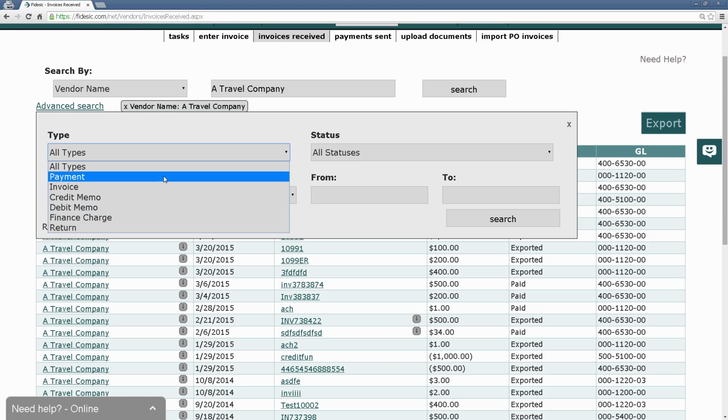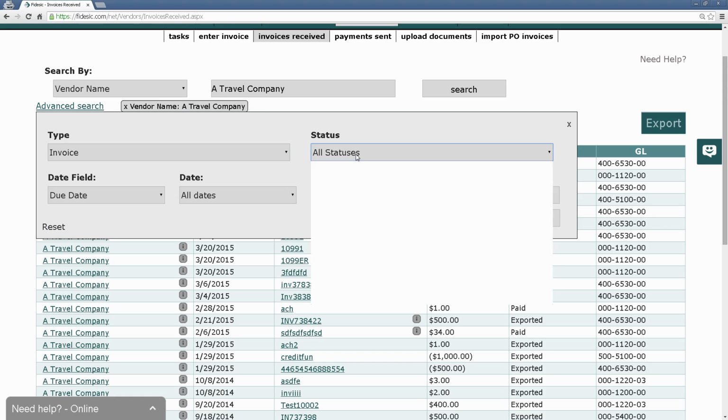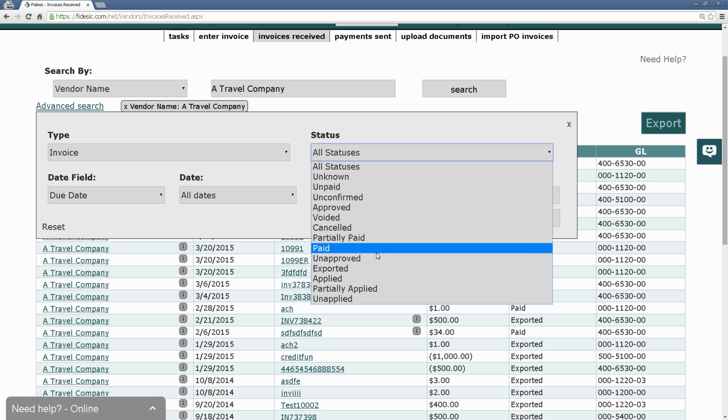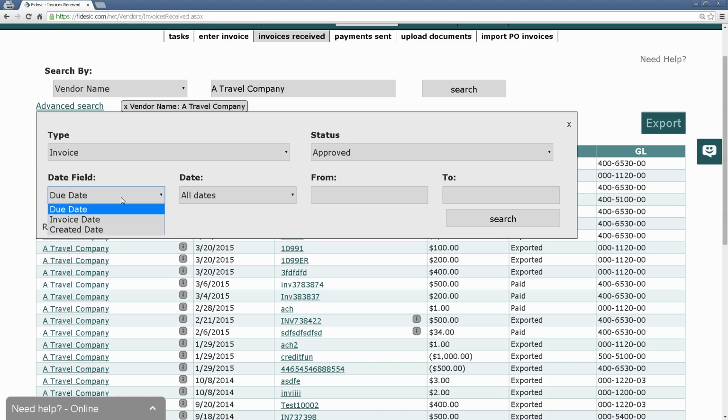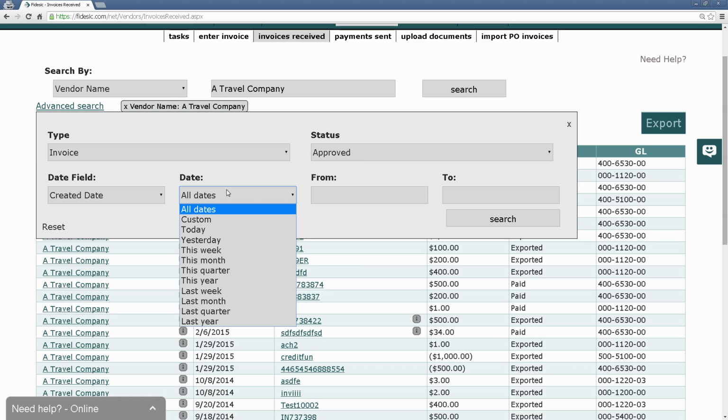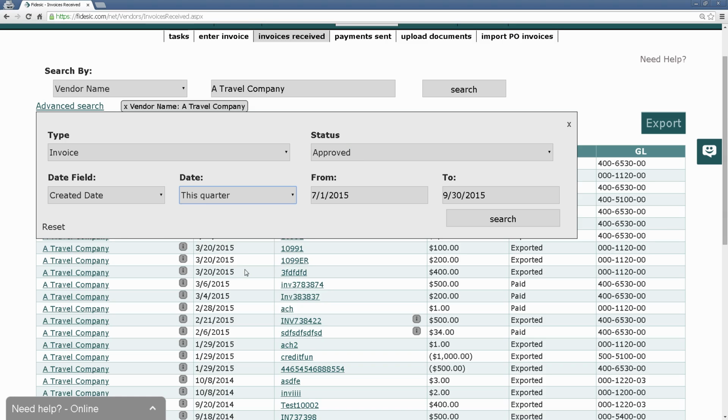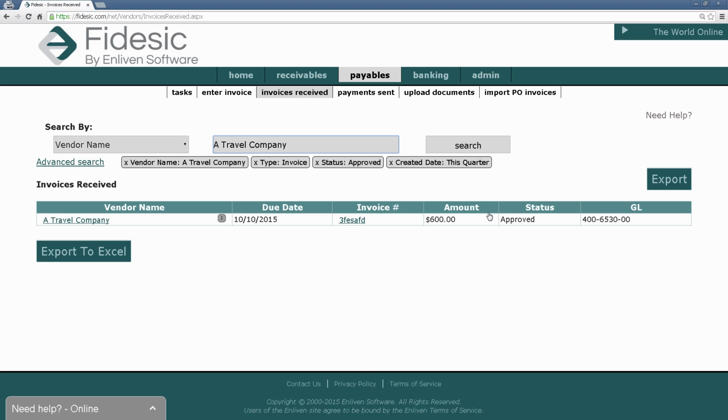So you can search based on what type of document it is. So let's look for invoices that are currently approved. And let's say that they were created in this quarter. So we have our date range here. These date ranges are customizable as well, but we have some auto selectors here for you. So now that we've got this, let's search. And sure enough, we have one invoice that was created in this date range that is in fully approved status.